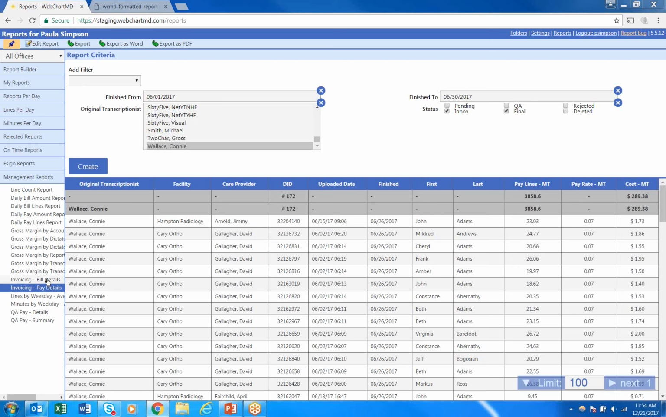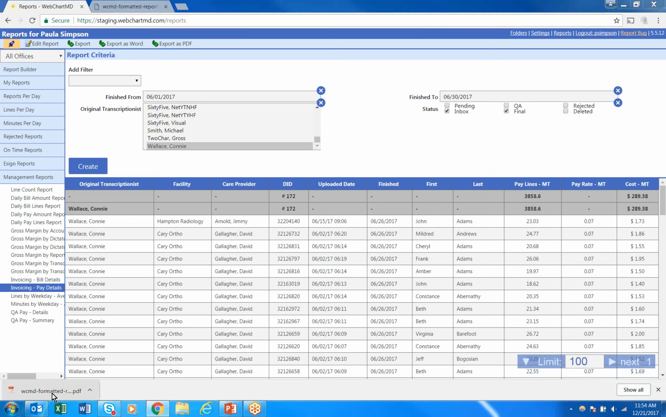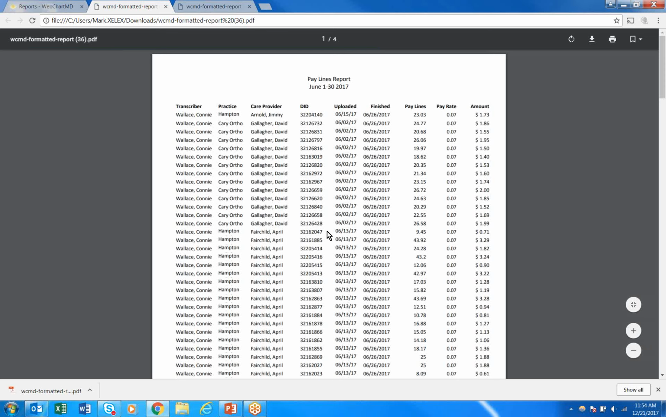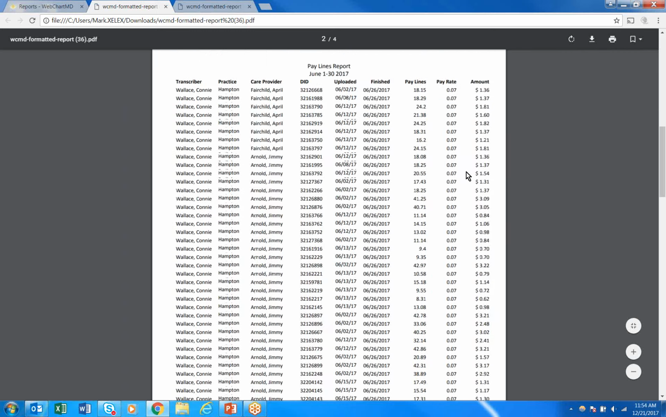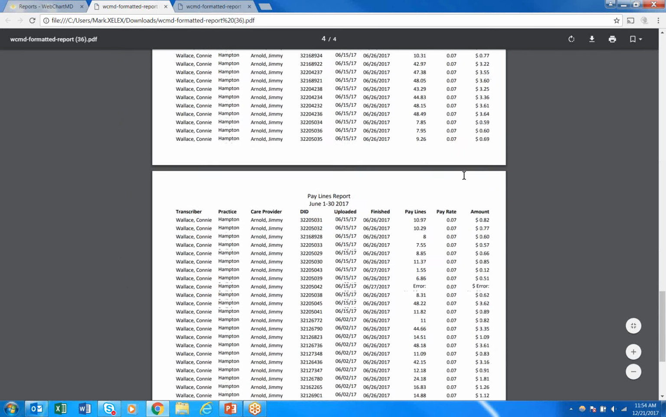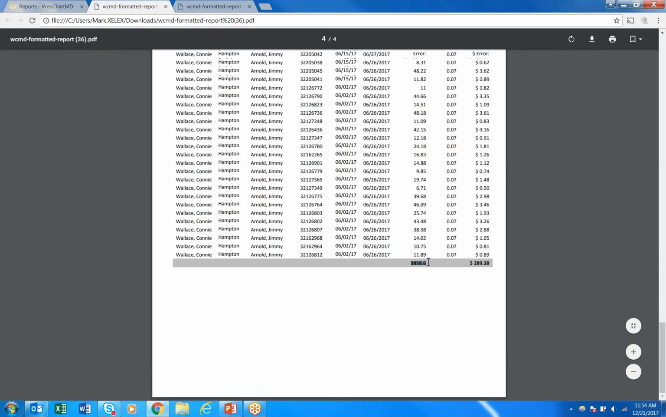And just like I did with my bill details report, I'm going to come up and press Export to PDF. And my file produces and drops in the bottom left-hand corner of my screen. I'll click it, and here's Connie's pay report. I see all of her jobs. They're in descending date order. I see how many pay lines she did. I see the rate that I'm paying her at. It's calculated the amount that I owe her for each file. And then at the end of her report, it shows me the total number of lines she did for the period, and what the pay amount is for the period.